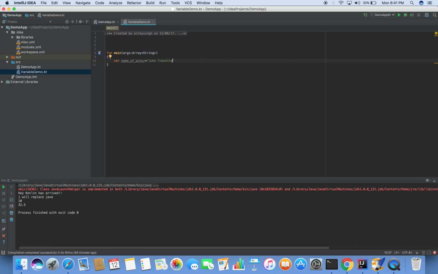So now name of actor is John Travolta. So we have declared the name of the actor. This is a variable which contains the string John Travolta. We have already discussed in the last chapter how it is stored internally in the memory, and this variable, name of actor of type var, is exactly of type string. If you hover your mouse over the variable, it shows variable name of actor is never used. Why? Because we have already declared this.